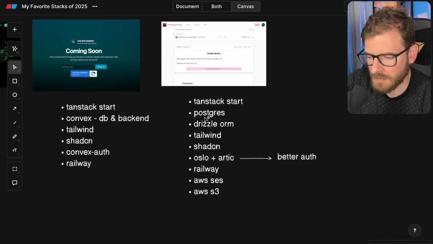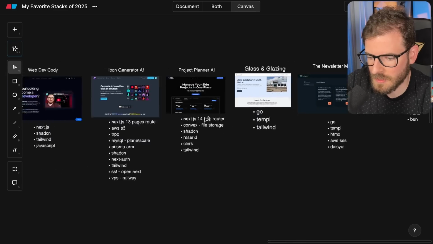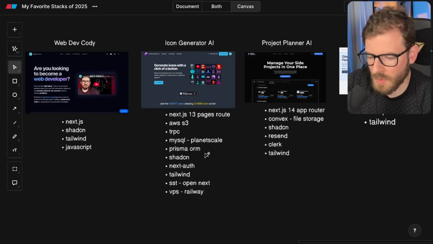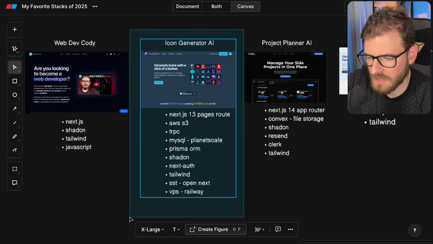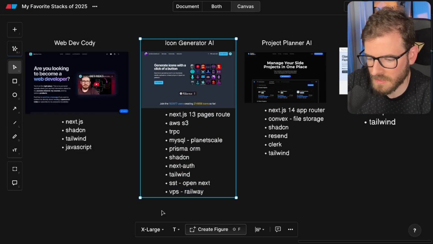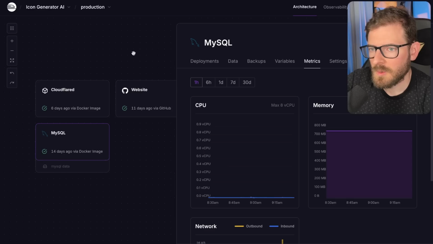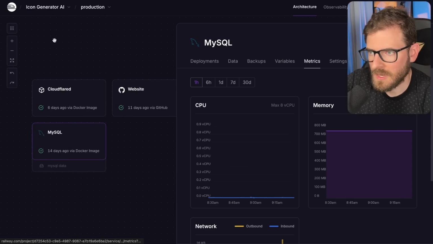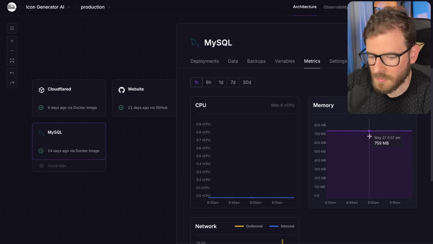Now, as far as why I picked Postgres, one of these projects was using MySQL, and I was using PlanetScale. But at some point, PlanetScale got rid of their free tier. So Icon Generator uses PlanetScale, and that is built on MySQL. But I will say, when I started hosting MySQL on Railway, it uses quite a lot more memory than the Postgres database. So that's another reason why I decided, let's just use Postgres.